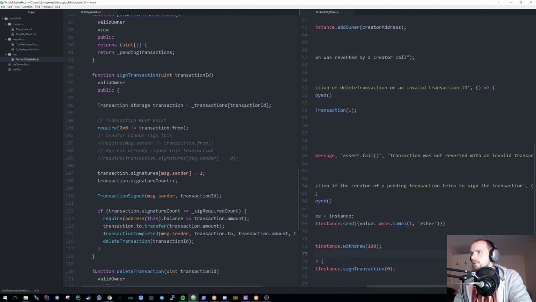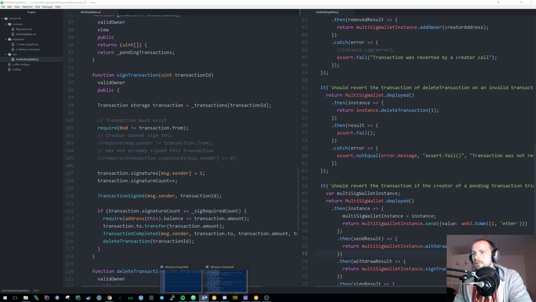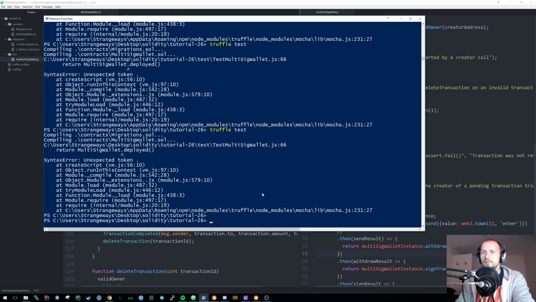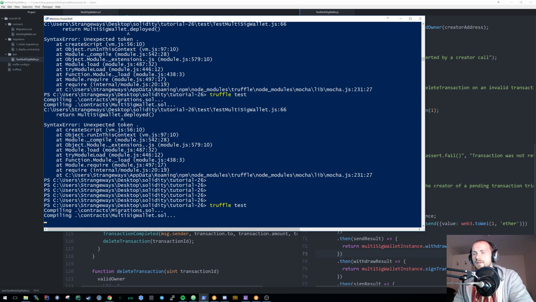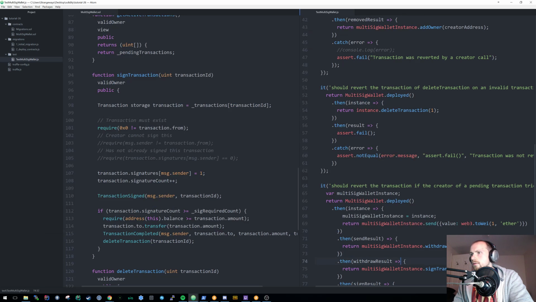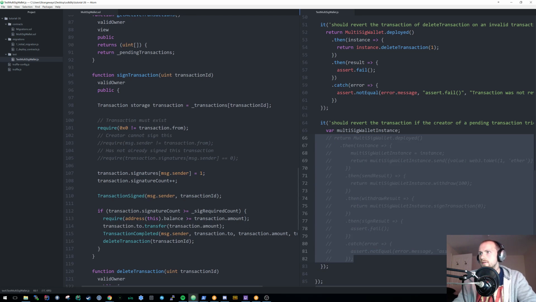Did I leave a semicolon, break something? Alright, no, that all looks fine to me. That's still failing. I'm probably missing something blatantly obvious here. Why is that failing? Return the multi-sig wallet. Right, it should. Let's just start with the basics of finding out what I'm doing wrong.